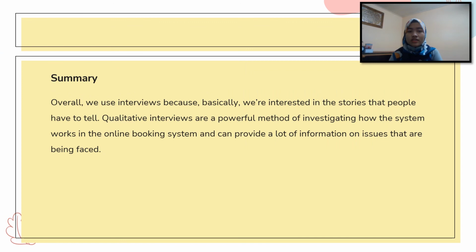The last one is summary. Overall, we use interview because basically we are interested in the stories that people have to tell. Qualitative interviews are a powerful method of investigating how the system works in the online booking system and can provide a lot of information on issues that are being faced.